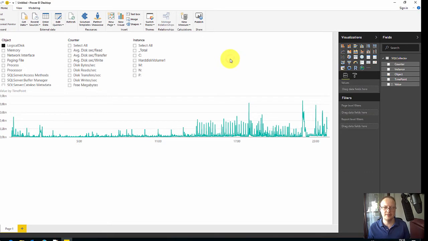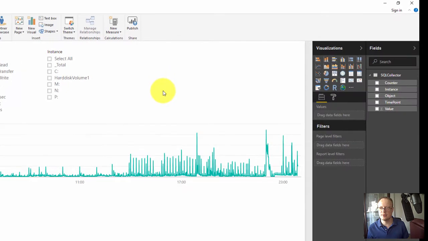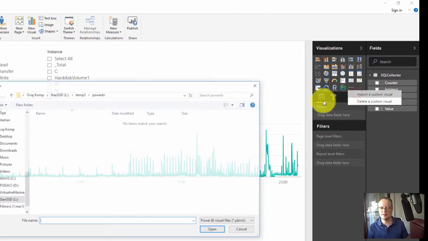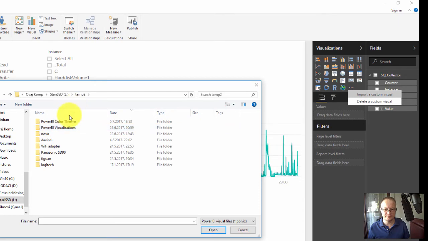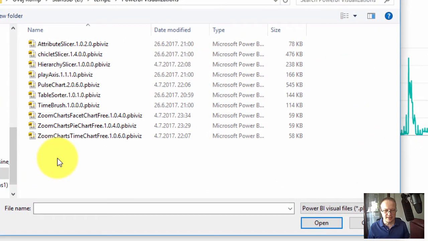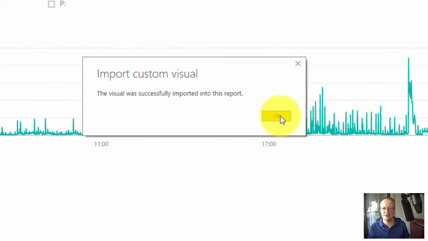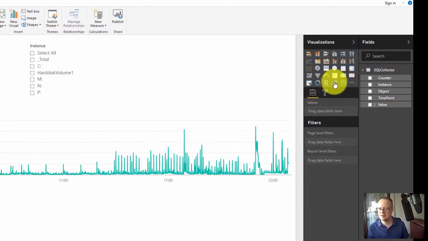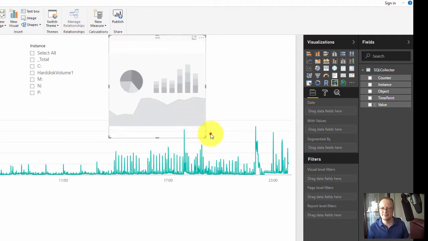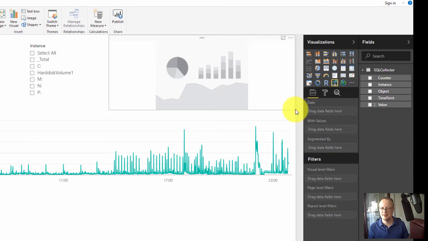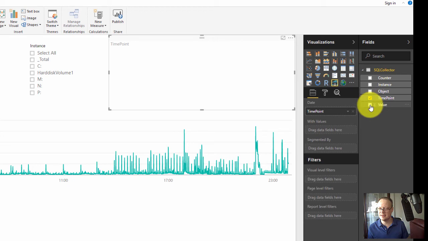Now I need to slice it even more by time. So let me introduce a new visual, a custom visual, which will allow me to slice by time. So visuals, and it is Time Brush. Time Brush imported into this dashboard. I will put it here. So this Time Brush, I need to add time point to it and a value.